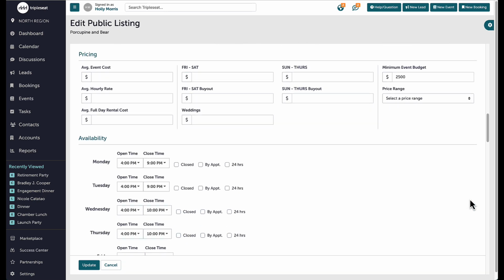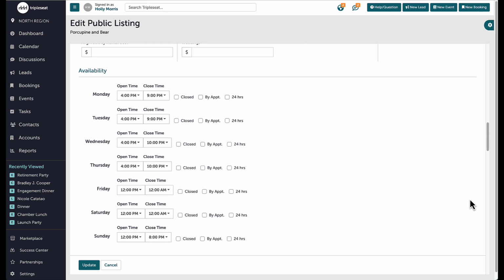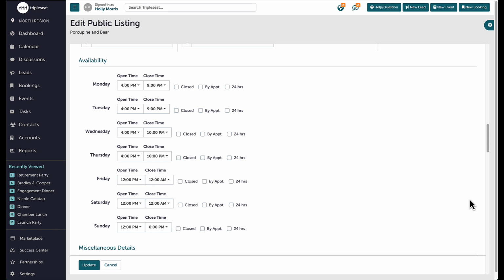Next is the availability of a venue. Availability can be determined by specified time periods or the options closed, by appointment, or 24 hours.